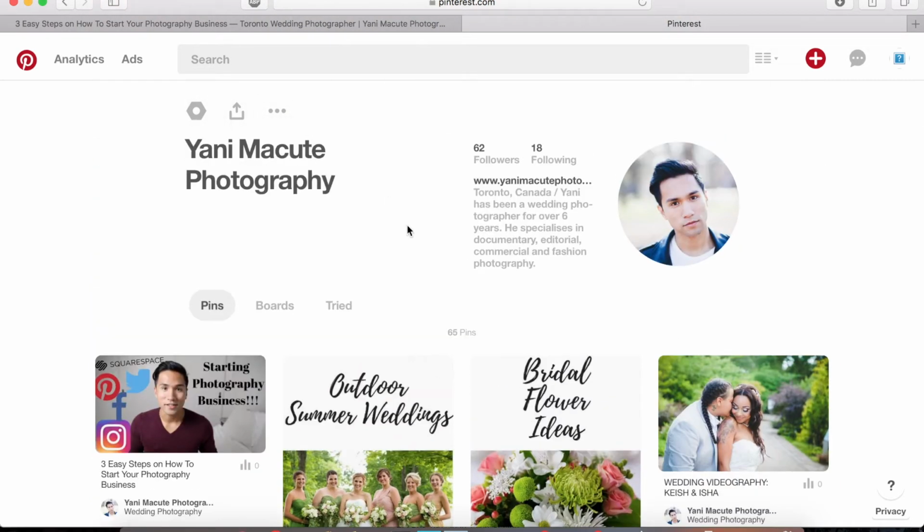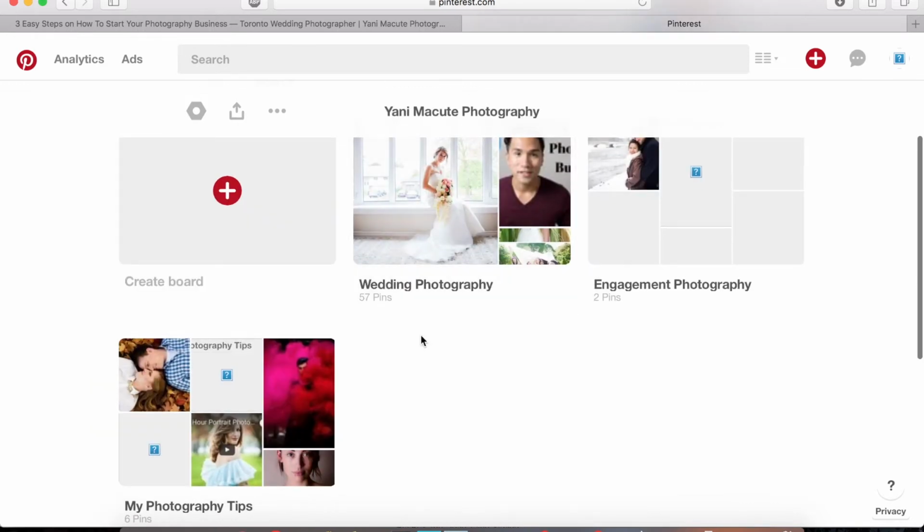So the first thing you want to do when you go on your profile is to create a board. Like I said in the beginning of the video, the board is kind of like an album. So you don't want to just randomly pin things, because it doesn't allow you to do that anyway. It will ask you to categorize your pin in a certain board. As you can see here, these are my boards.